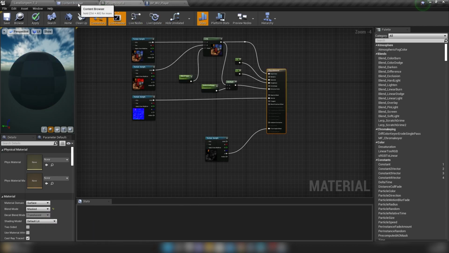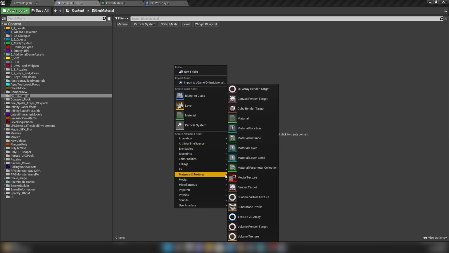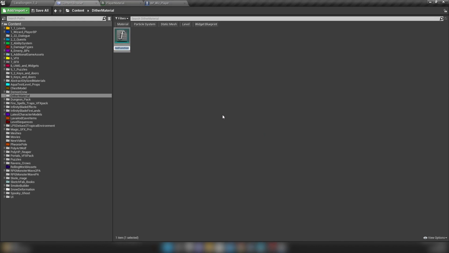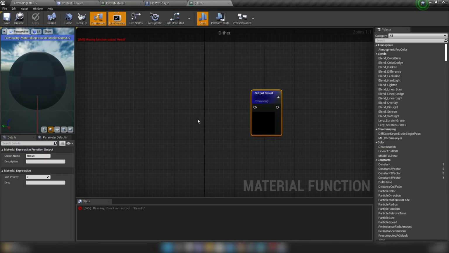Okay, so the next thing we want to do is go to content browser, go to materials and textures, and create a new material function, and call that dither. Essentially what this allows us to do is have a function which we can just use time and time again and drop it into a material. So in the same way in a blueprint you'd have an event which maybe is just a one-time thing that you'd be able to call, a function, you can just drop it in, use it wherever you need to without having to rewrite the code each time.